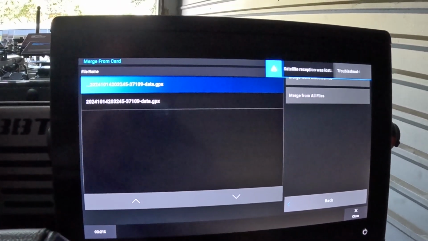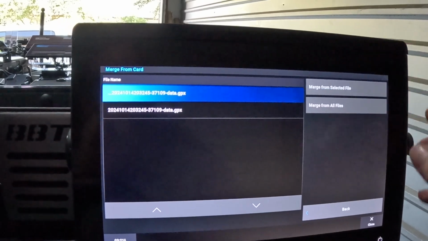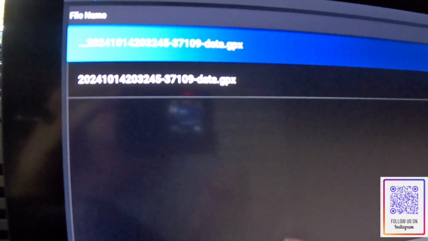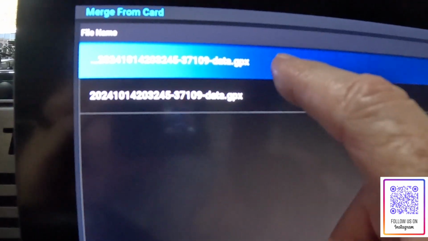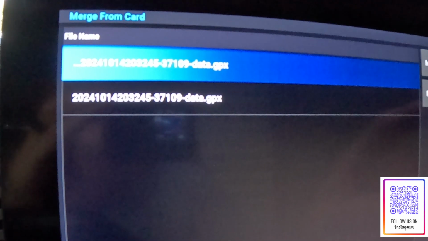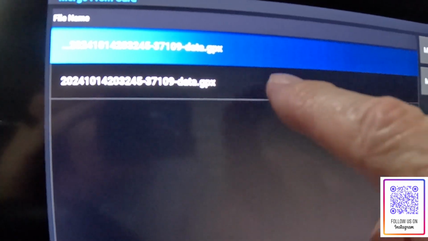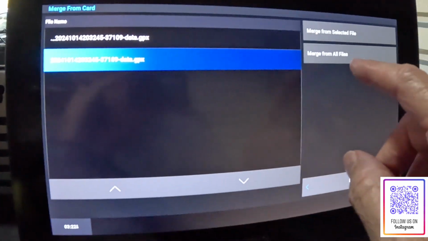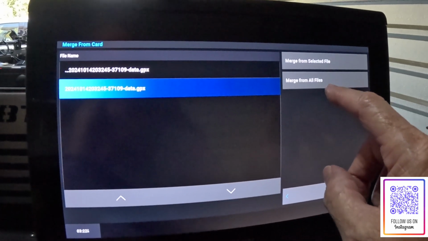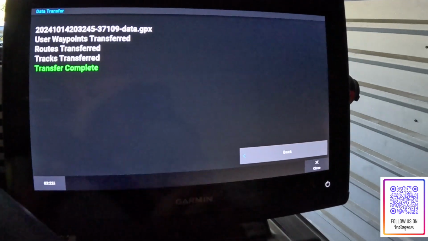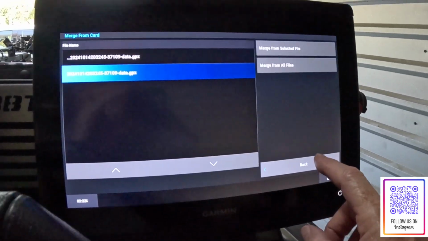My experience has always been that if you have multiple cards, the newest one will be on the bottom, and I want to prove that to you here because that is not a good file. So if I say merge from selected file, it says cannot read. That's because that's no longer a good file. So that's the one I want to do. It's going to do it almost instantaneously because there's only about 70 waypoints on here. Merge from selected files, boom, transfer complete.